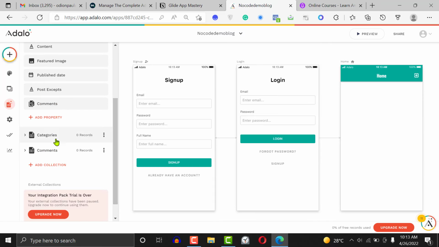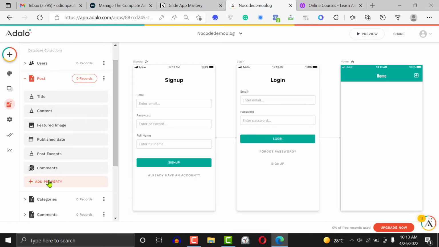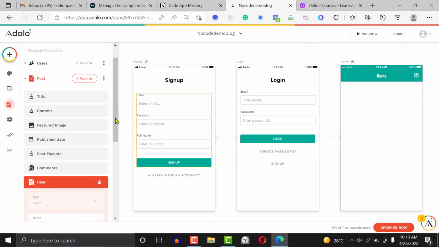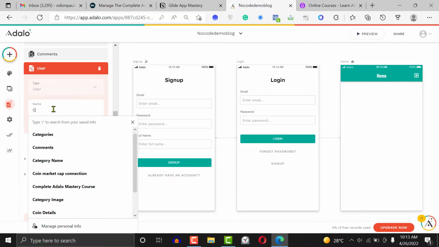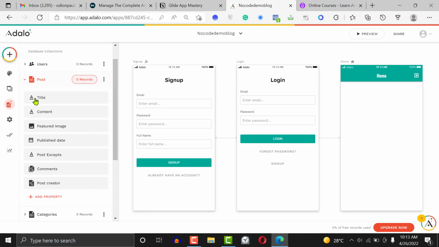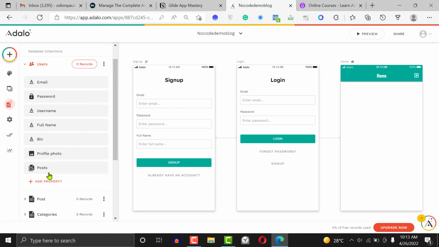Next, we will associate our post to our user. So click on add relationship to users. A user can have multiple posts, and a post belongs to one user. So also, this is a one-to-many. So we'll just call this post creator. Say save. Then go back to the user. Yeah, this is the number of posts for the user, and that's fine.